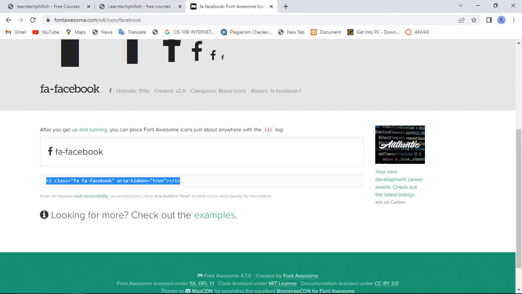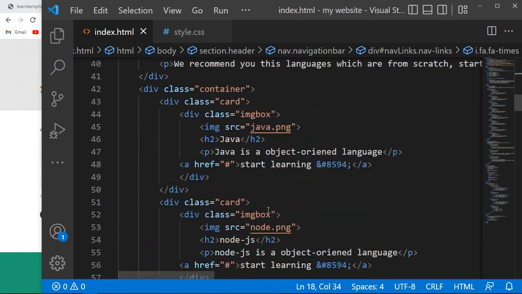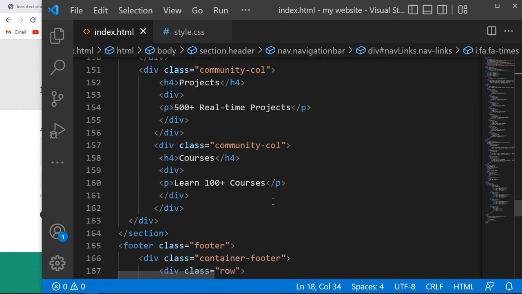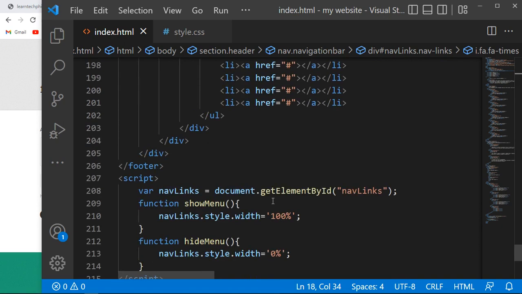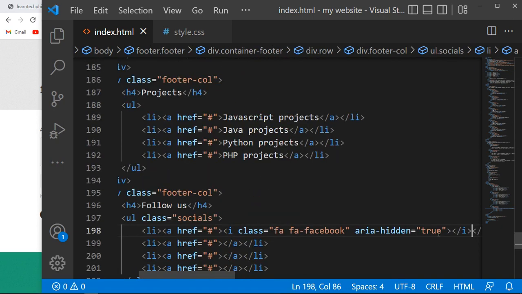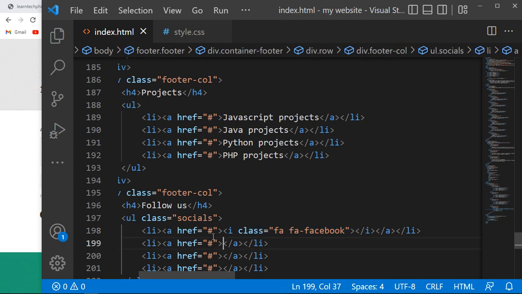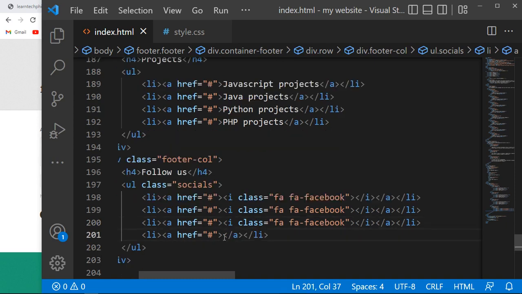Then come here to this part, and at this point you paste. You can remove this. After this, you can copy this area here and paste. You can paste. All right.